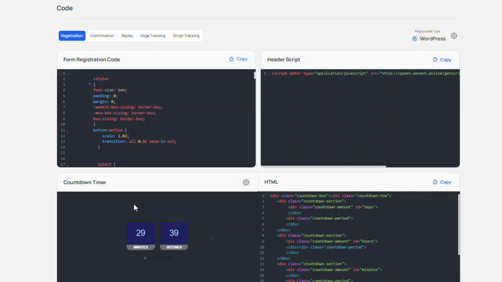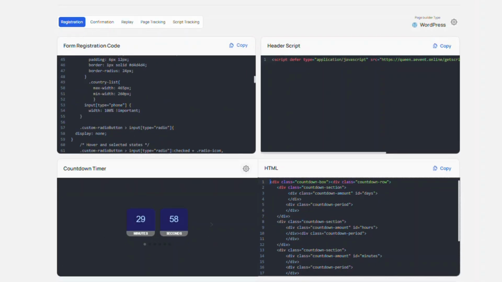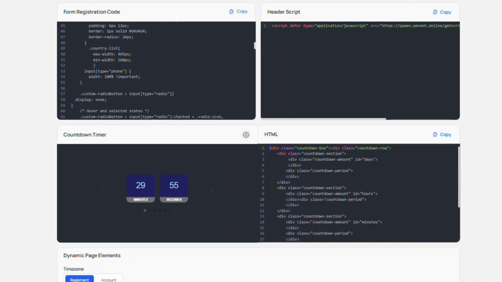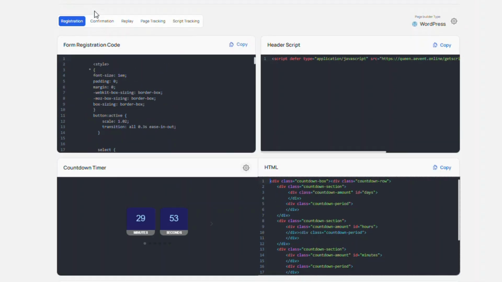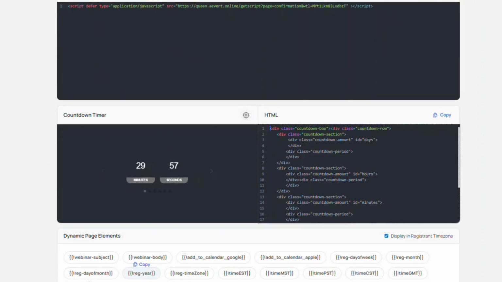And then you have the optional blocks, the countdown timer. If you want the replay, it's over here at the top at the replay tab. We also have the dynamic page elements at the bottom for each of your landing pages. So go to confirmation, and you'll see it will have its own dynamic page elements.